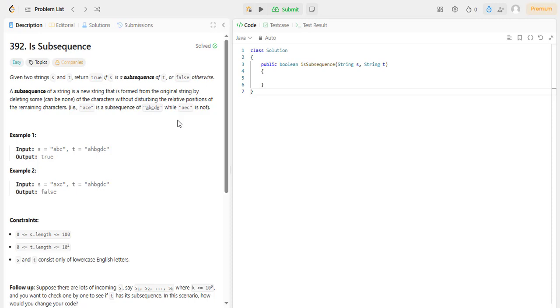So the order should be proper. ACE means I should have A, and in between I can have some characters. By deleting some characters I should get ACE. AEC is not a subsequence. Let's go for the example.